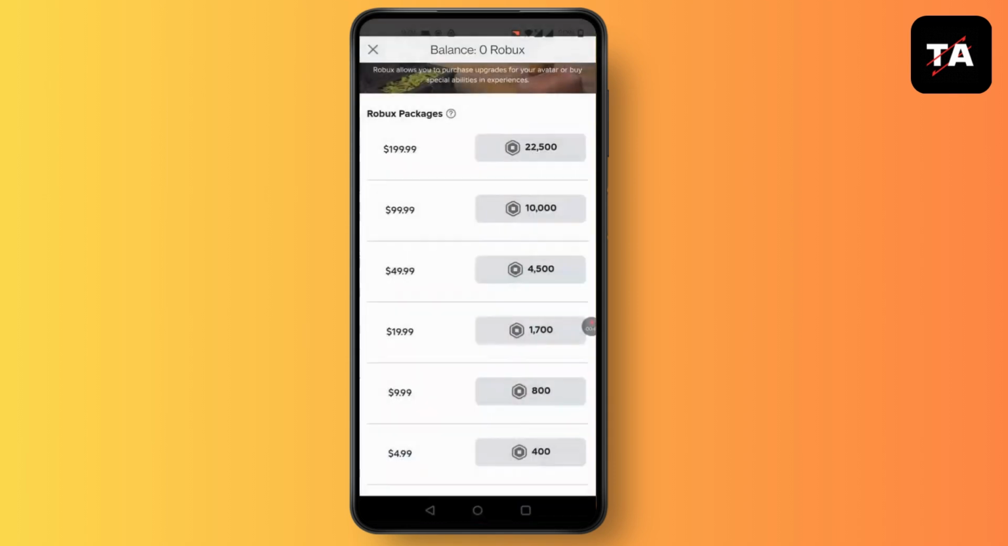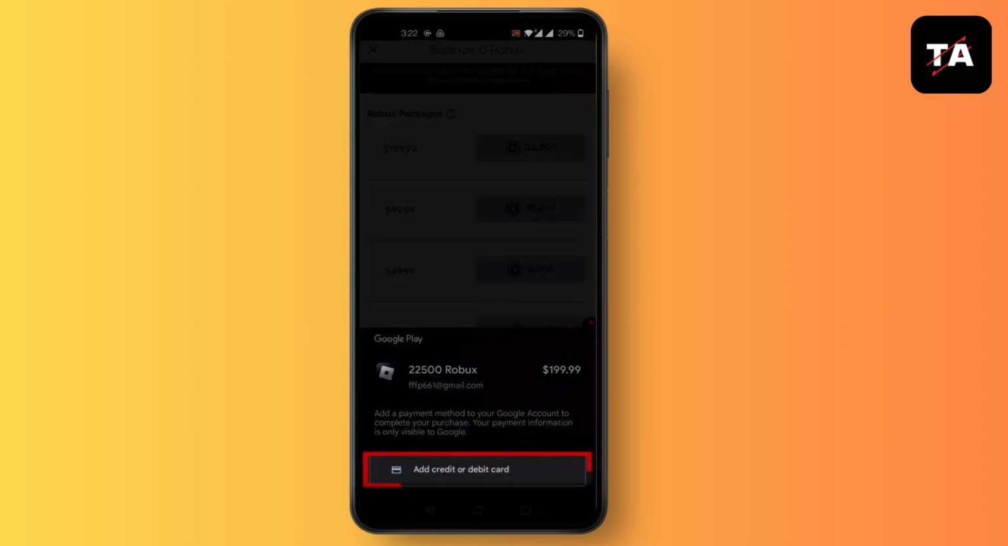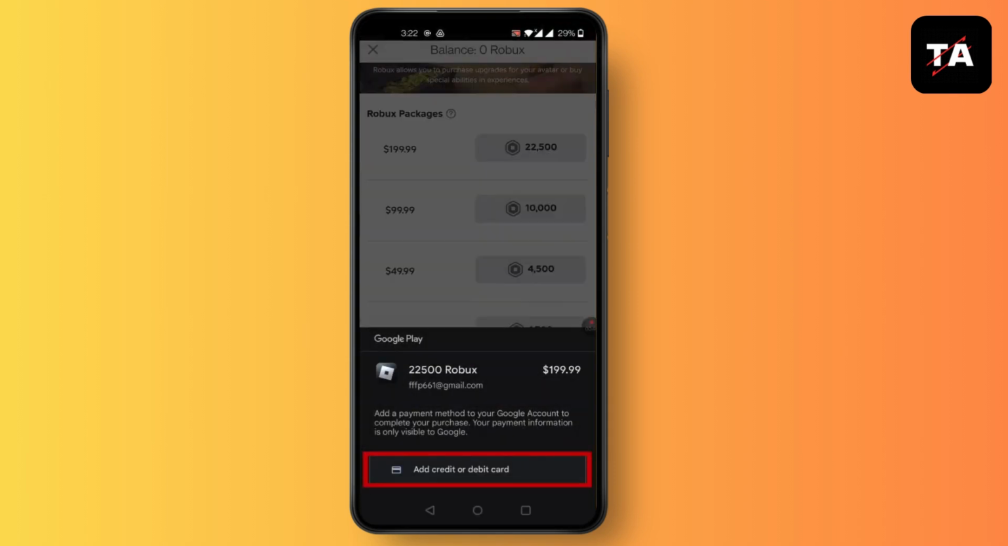If you want to purchase, simply click on it and then add your credit or debit card. After you have added your debit or credit card, Robux will be added to your Roblox account.